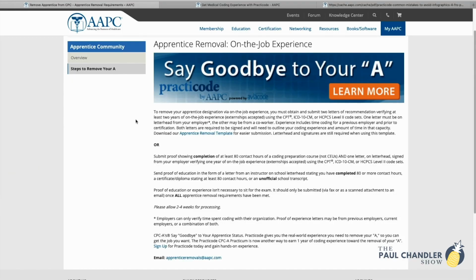So again, just to recap, if you simply just Google search AAPC, remove A, then the first page view after if there's any advertisements on your search results should be this page. You can also simply go to aapc.com/apprentice, and this will have, again, all the recap information for the multiple different ways how you can remove the A, the apprentice designation, after the CPC or COC credential.